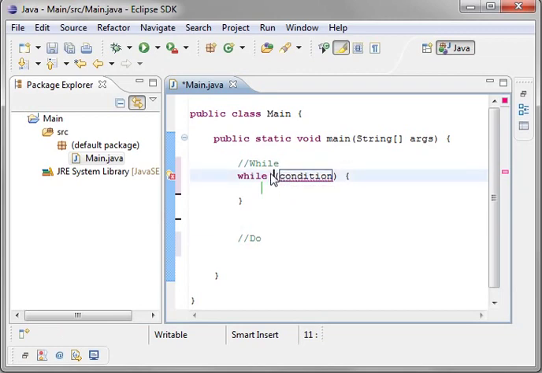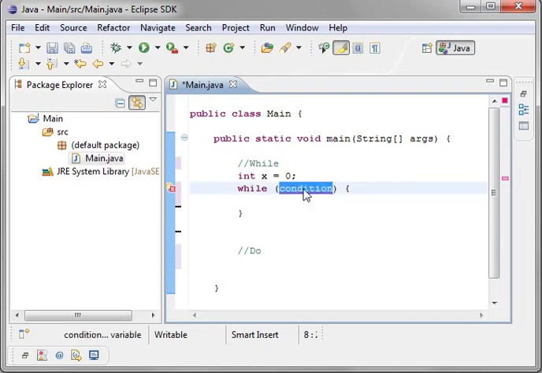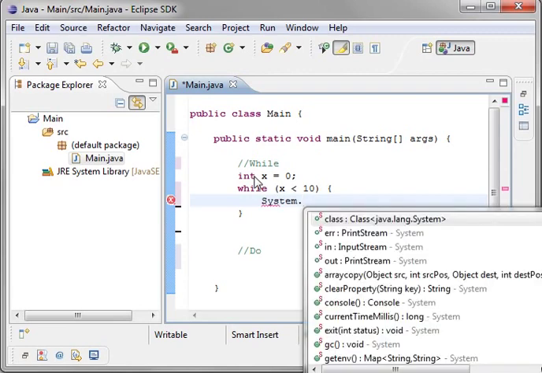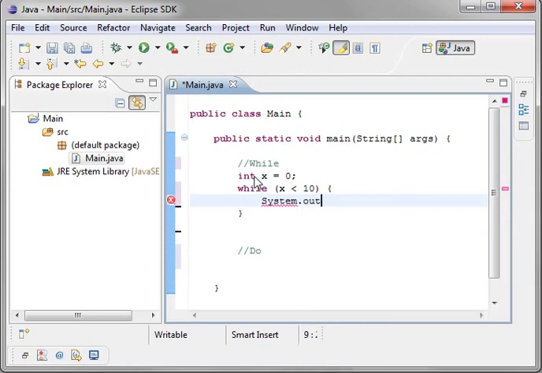Now remember, anything in parentheses is going to get examined first. So what's a condition? Let's just say int x equals 0. And we're going to say while x is less than 10, do something. Well, just for the sake of argument, let's do system.out.println. Just going to print the value of x out to the console window.